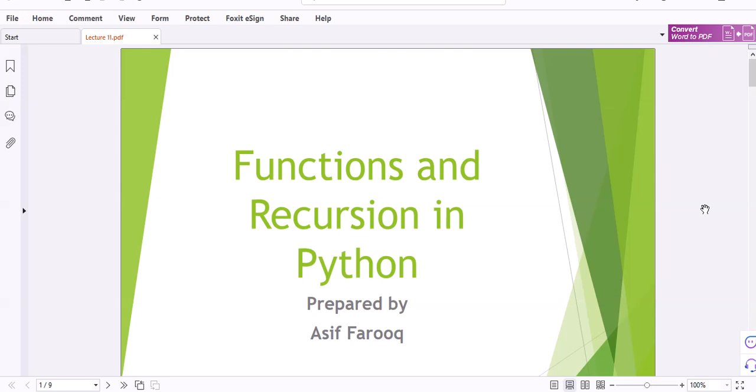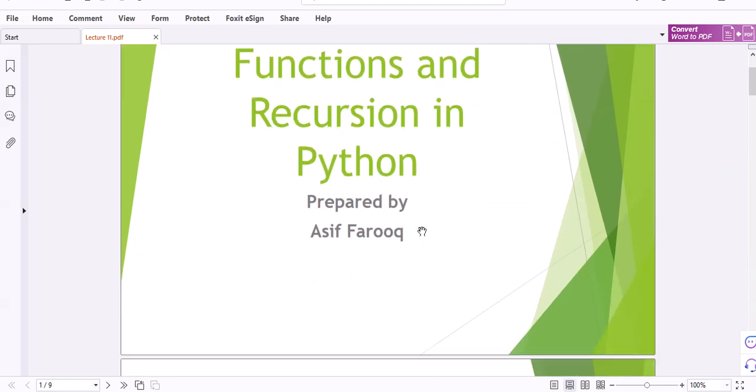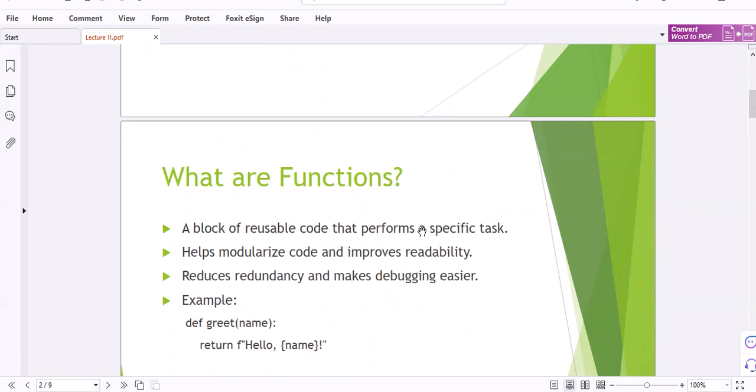Today it's our lecture number 11, and in this lecture, we will learn about the use of functions and recursion in Python. So, here we will discuss what are functions and how they are used in our program, and also we will discuss about recursion, what is a recursion, and why do we use recursion in our programs. Now, first of all, let me explain the topic functions.